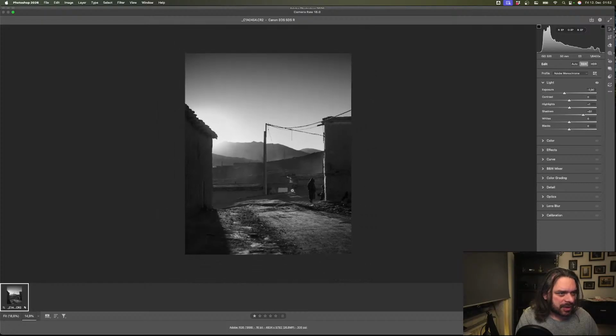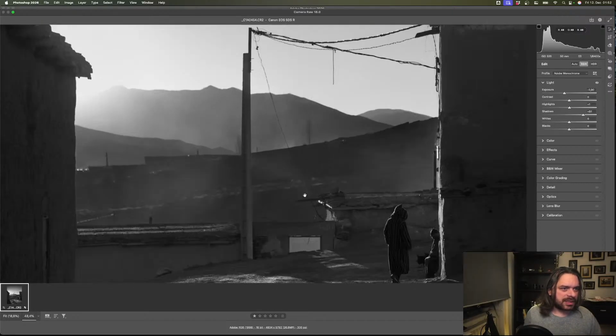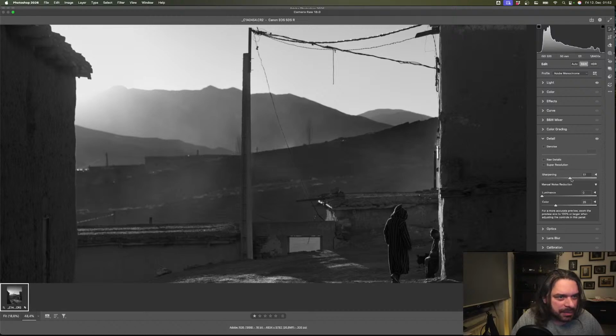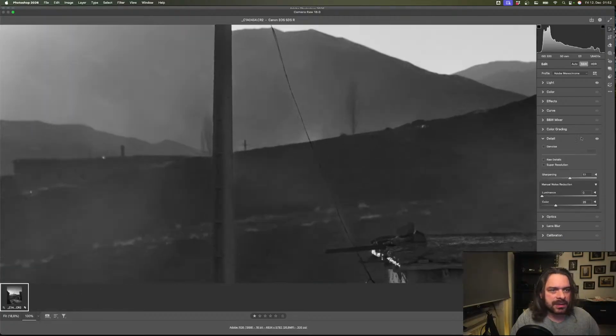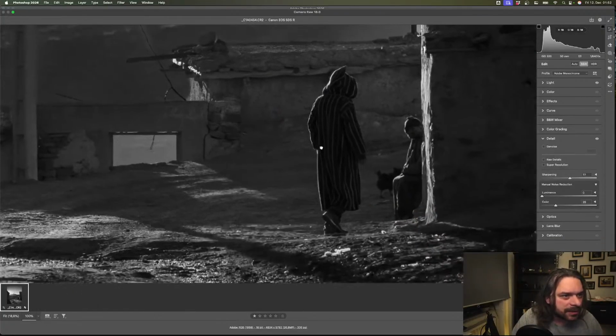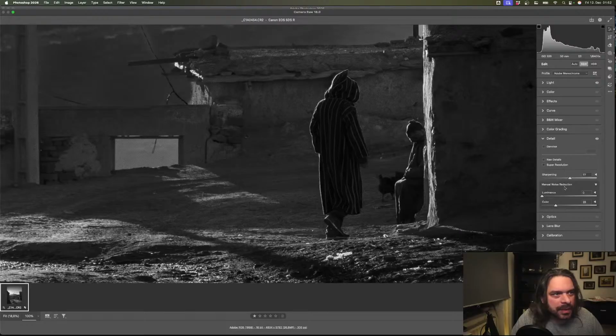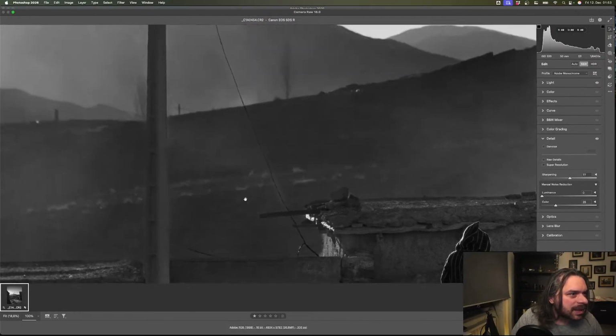Let's check for detail. Maybe sharpen a little bit. Go to 100% to really see what we're doing. And sharpening, and yeah, I think we are going to go for a denoise for these areas here.